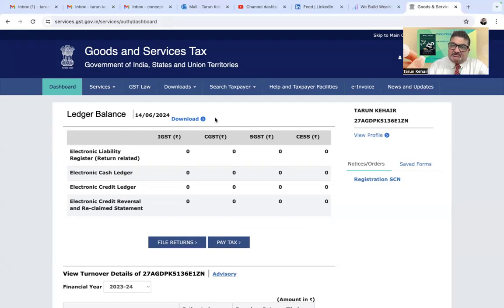Now, also remember that after you file the returns, this is the first return that you file on 11th of the month, which will basically be a submission to the government that, okay, these are the sales that I have made, and I have to collect so much of GST.